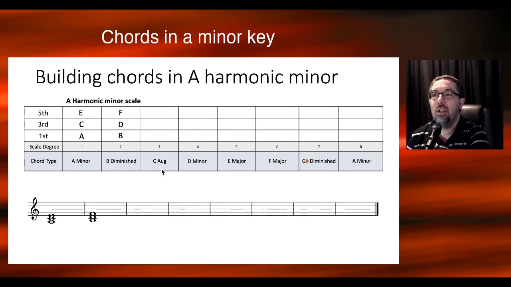Now we come to the C augmented. We've got to use C as our first degree. For this particular chord, we're building on the third scale degree. Hopefully that makes sense. After C, we put our third, so C, D, E. So we put that in there. And then we put in our fifth, so C, D, E, F, G sharp. Make sure you're thinking about your G sharps when building these chords. So we put that in there, and that creates that augmented chord that we've got notated here. Next, we're building our D minor chord.